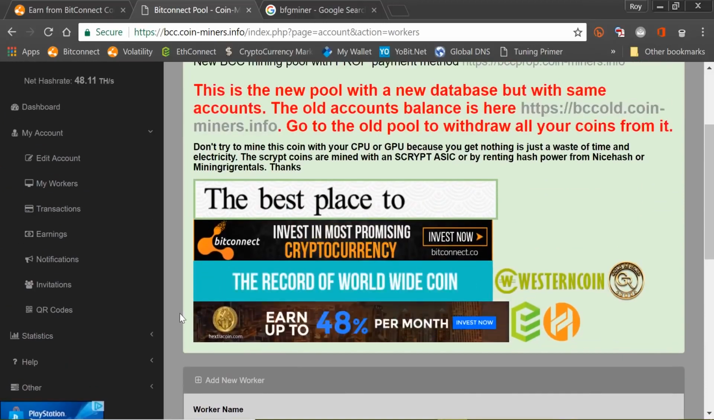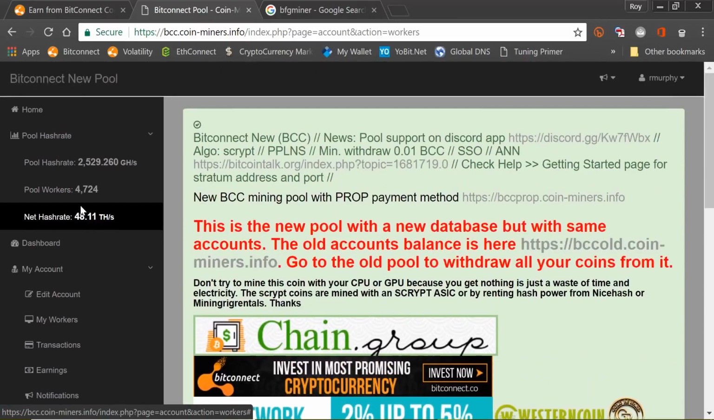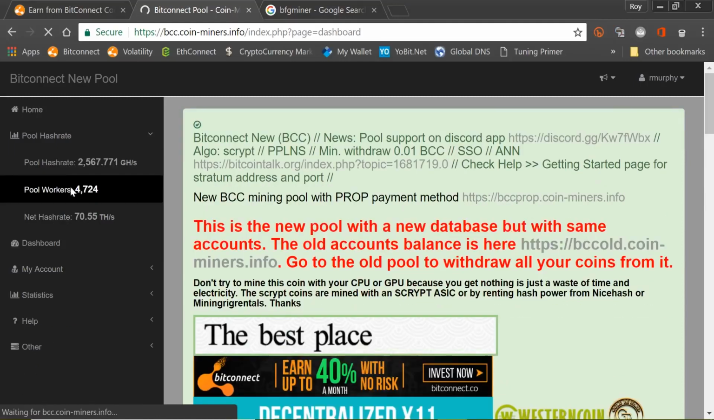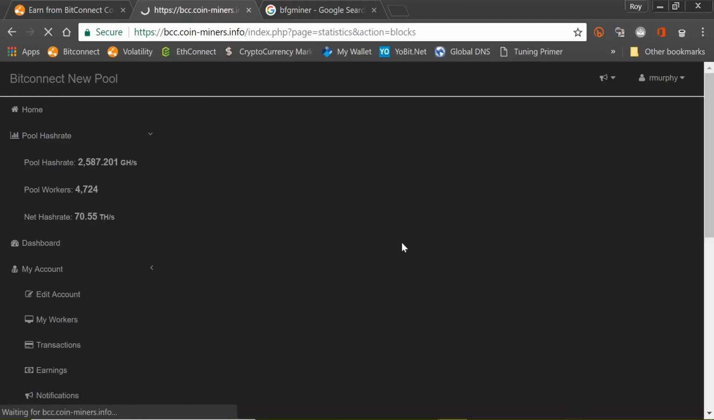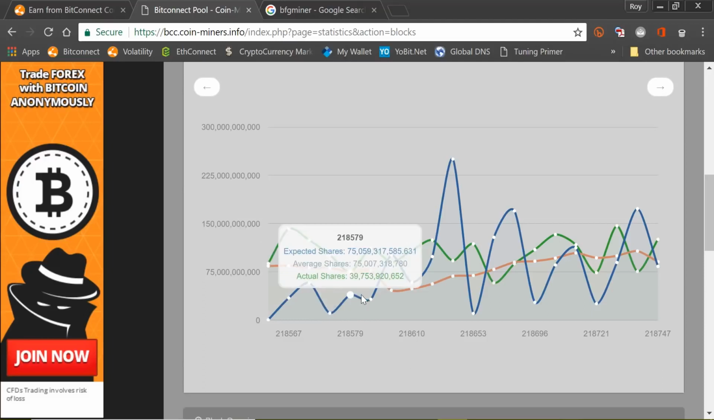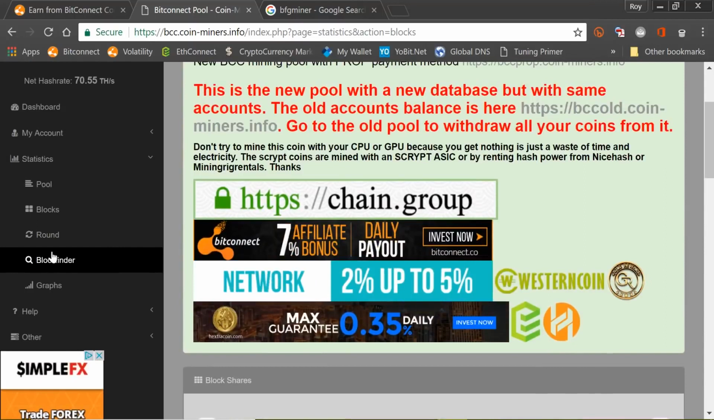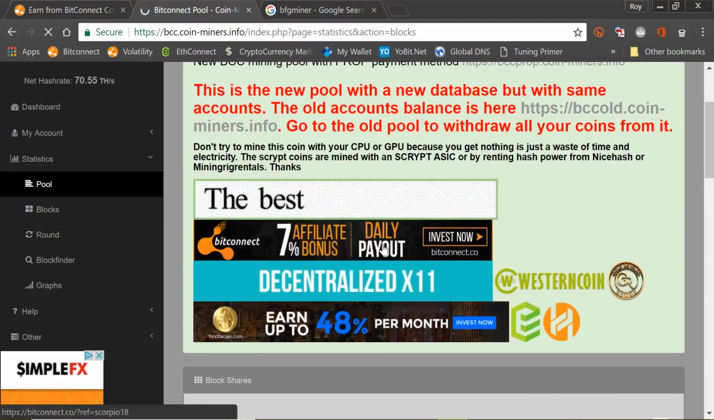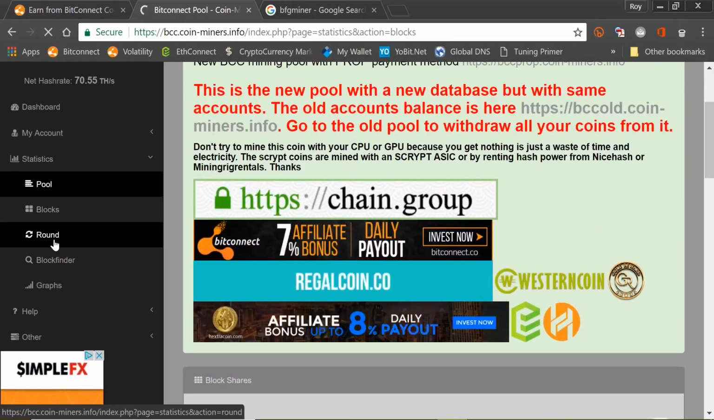So what else is on the actual mining page? For the mining pool, we can go to the dashboard, and we can go to statistics. This is where you can see the blocks being found on the system. This is all the people within this mining pool, what they're finding, and their shares. If we scroll down to the pool, you can probably see the top miners in the list somewhere. No, that didn't click. Go to round.